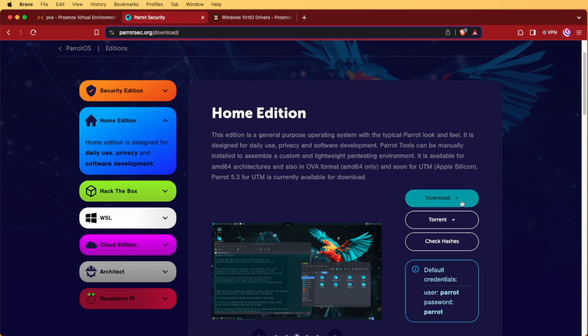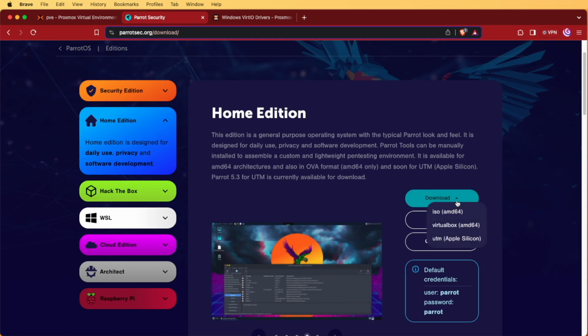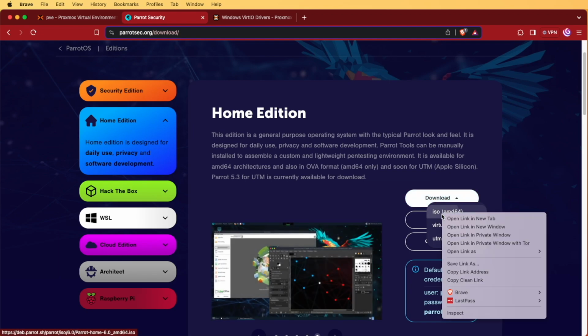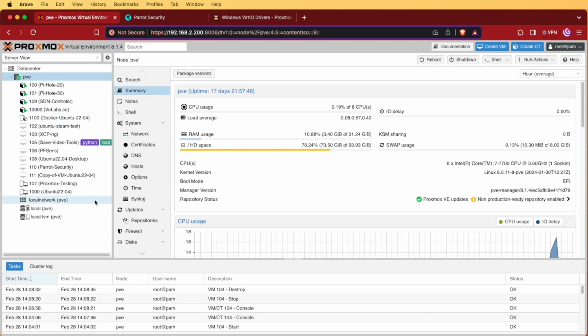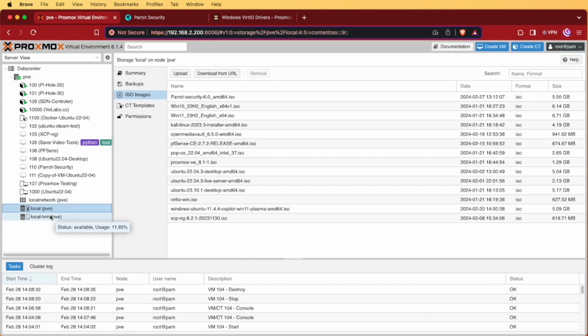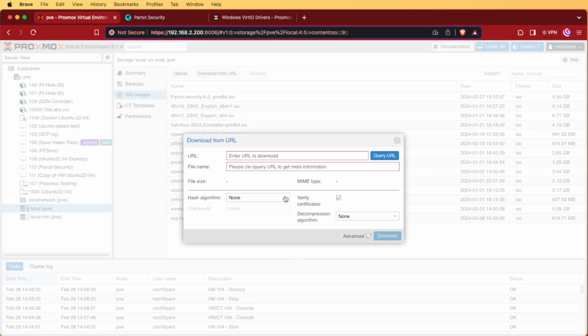So the first thing we're going to need to do is click on the download dropdown, hover over the ISO AMD64, right click on it, copy link address, then head to Proxmox, and we're going to head to the local page or the local storage drive. We'll select ISO images, and then we're going to select download from URL.